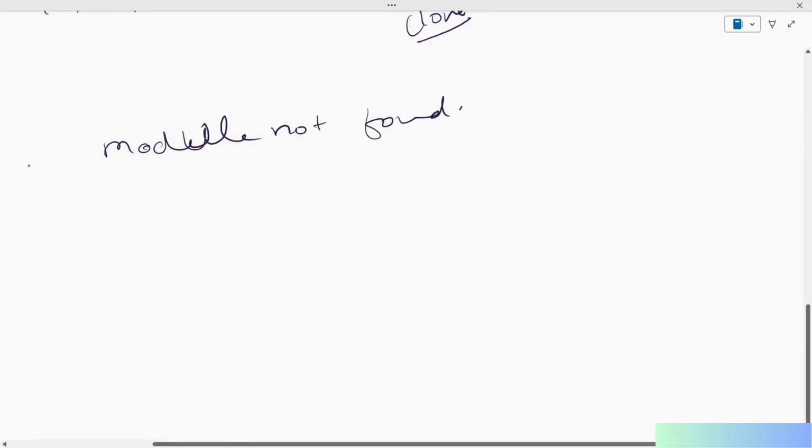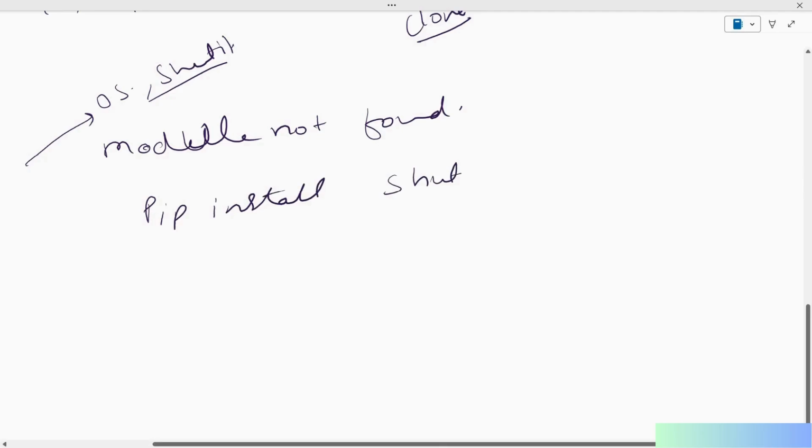For example, let's say you are running the command and you are using a module, OS, or let's say you are using module xyz. So if you are getting an error like "xyz module not found," in that case you just have to run a command like this: pip install, then whatever module the terminal is unable to find. You can run that like this, and that issue will be solved.